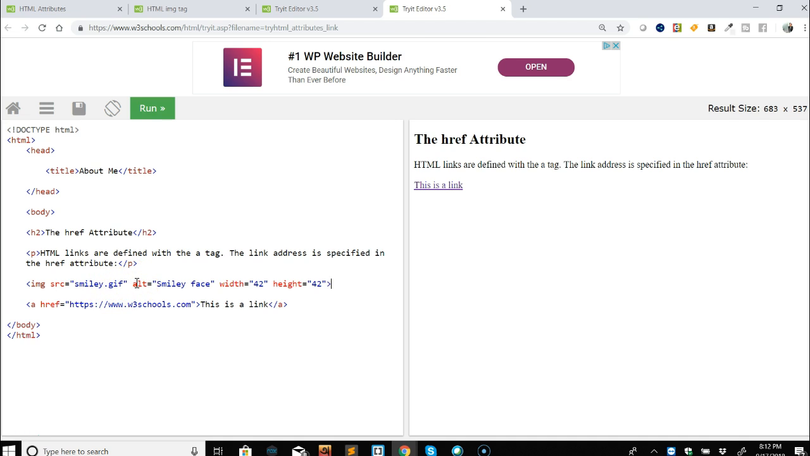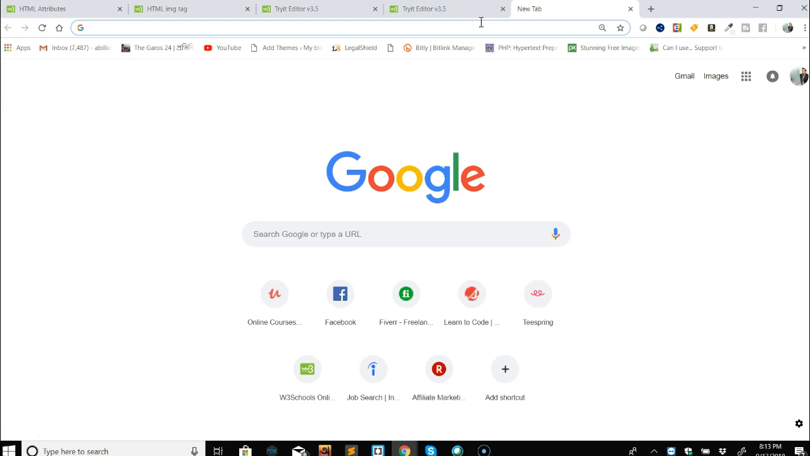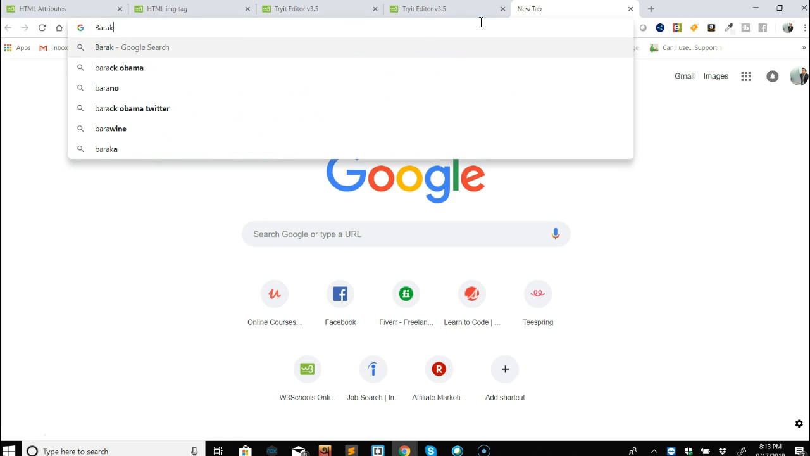So what is here actually? It's nothing but alt. It can be anything. You can write my name, no problem. And width and height, it can be anything. Now say for example, I want to put a picture of Barack Obama.